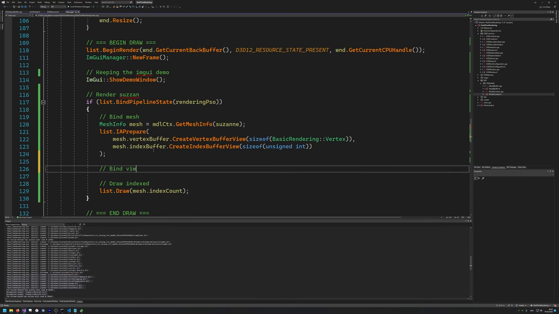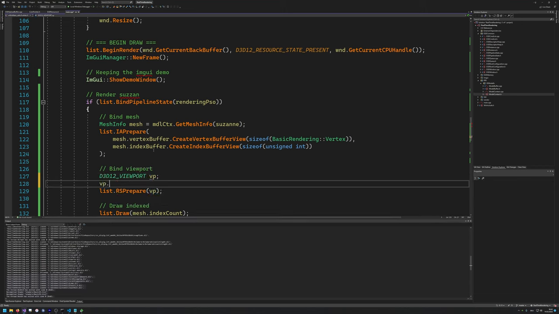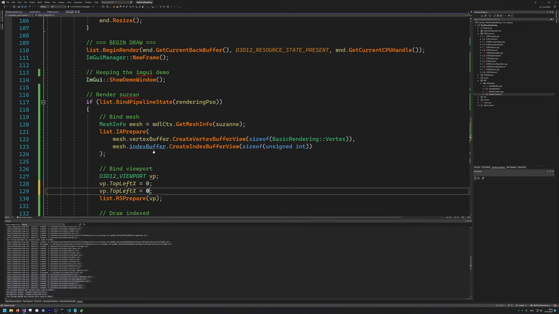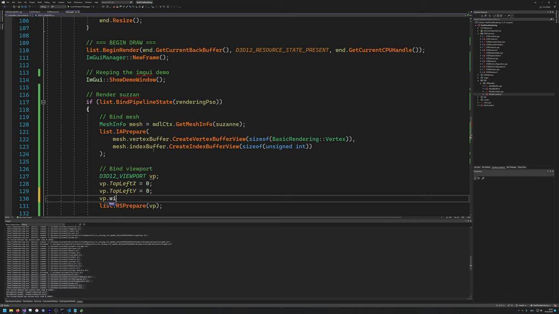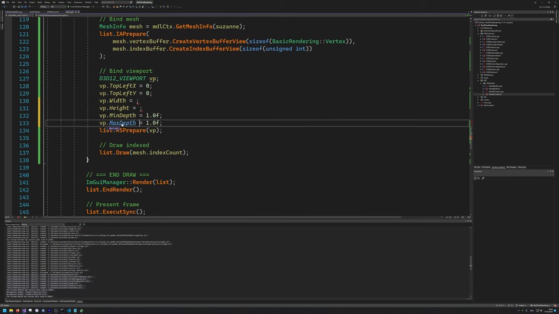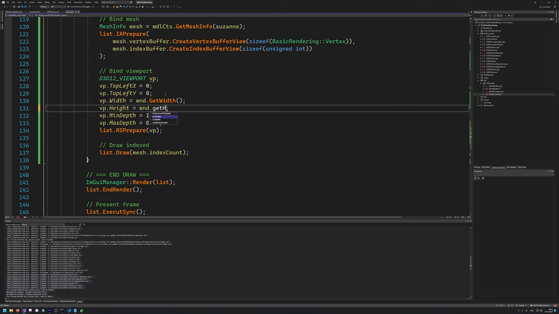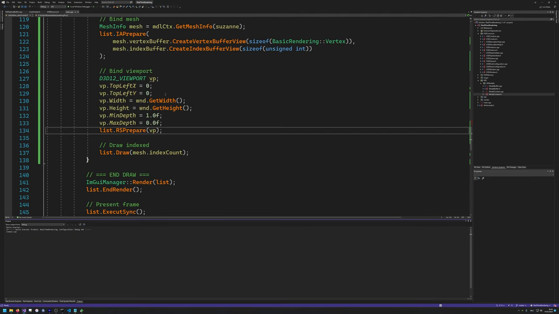So bind viewport. List RS prepare. So there's the viewport. So let's quickly craft one. D3D12 viewport. VP. VP dot top left x equals 0. Top left y equals 0. Width is going to be something. Height is going to be something. Min depth is going to be 1.0 and max depth is 0.0. And then this is just going to be our window handle get width. Window get height here. And now we should at least have a viewport and maybe see some stuff.